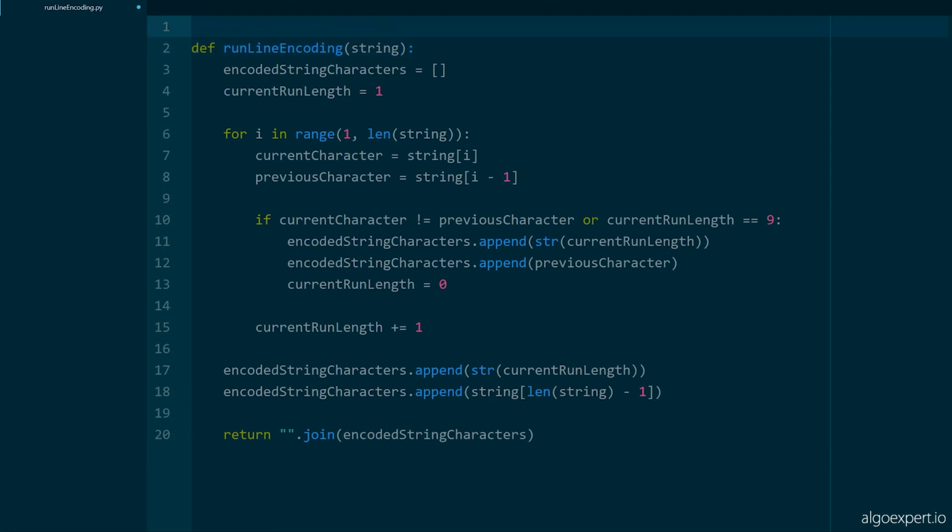And I'll quickly leave a comment here just to remind you of how long this takes to run. So this will run in O(n) time, and this will take O(n) space. And this is where n is the length of the input string.